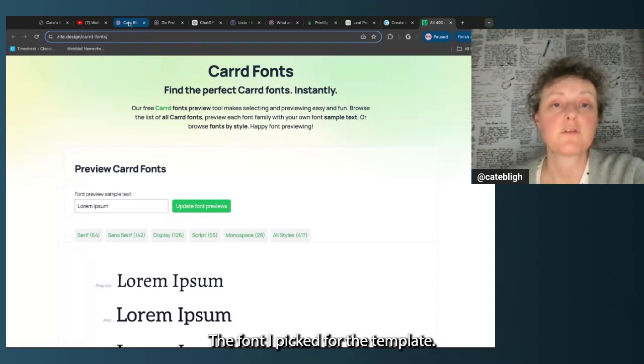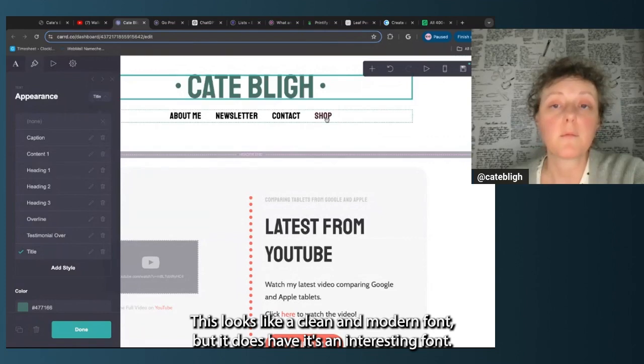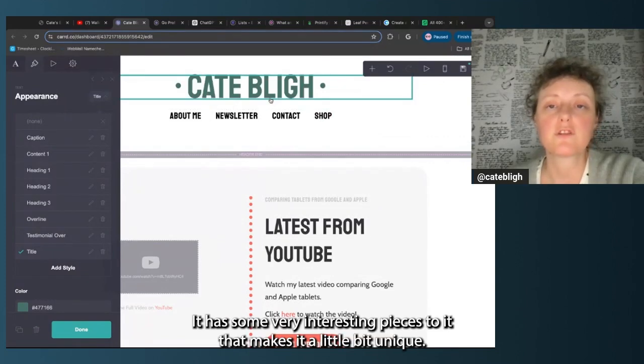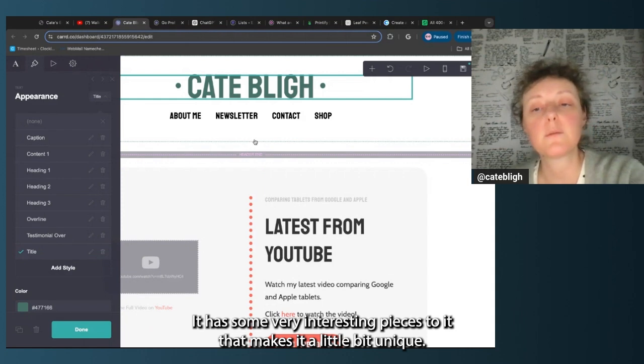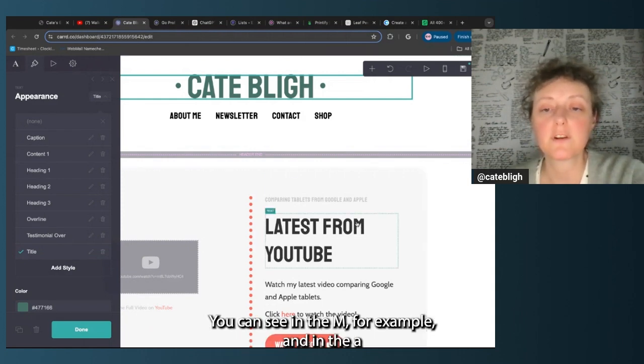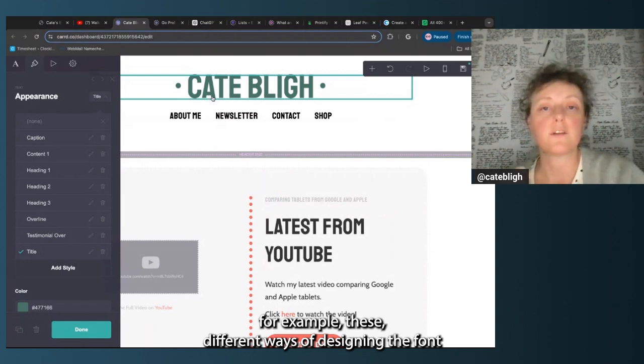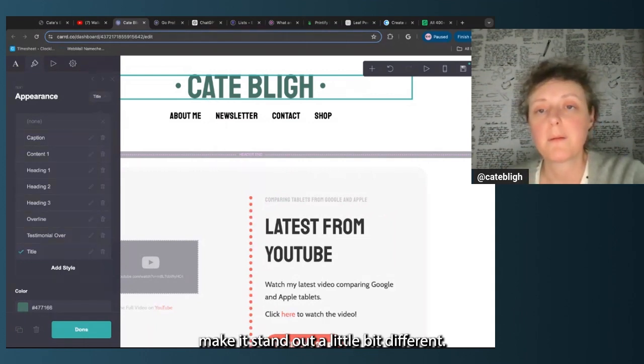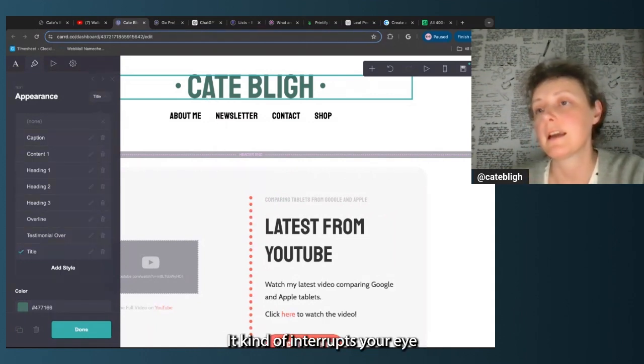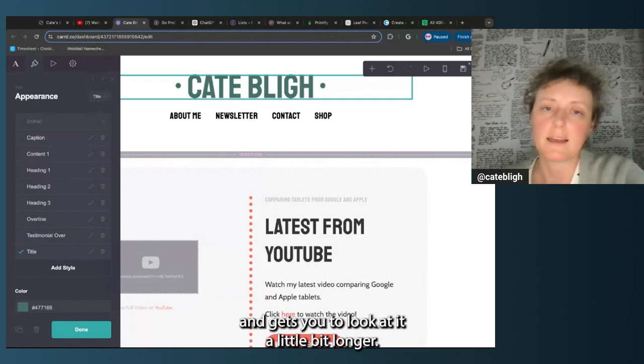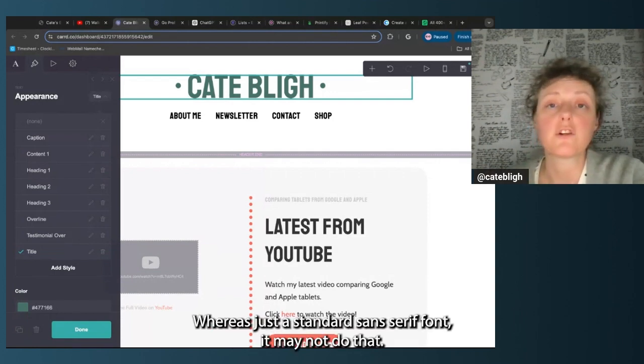The font I picked for the template, this looks like a clean and modern font, but it's an interesting font. It has some very interesting pieces to it that makes it a little bit unique. You can see in the M, for example, and in the A, for example, these different ways of designing the font make it stand out a little bit different. It kind of interrupts your eye and gets you to look at it a little bit longer, whereas just a standard sans serif font, it may not do that.